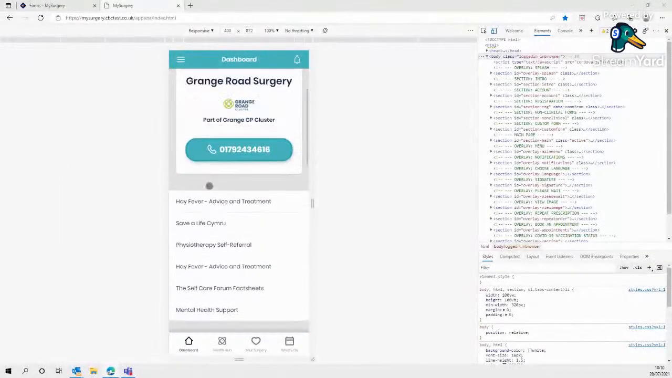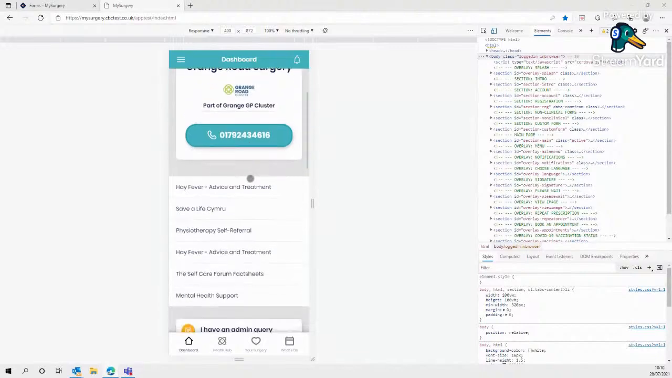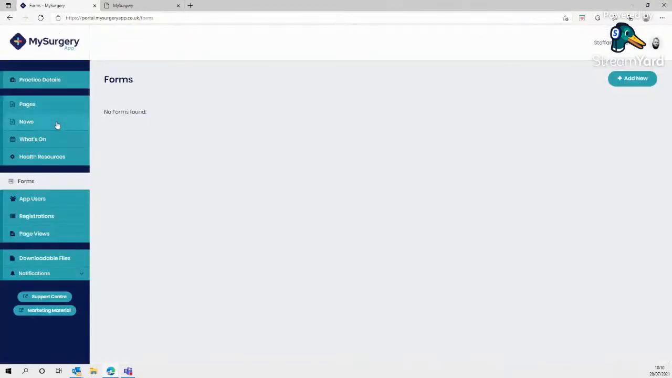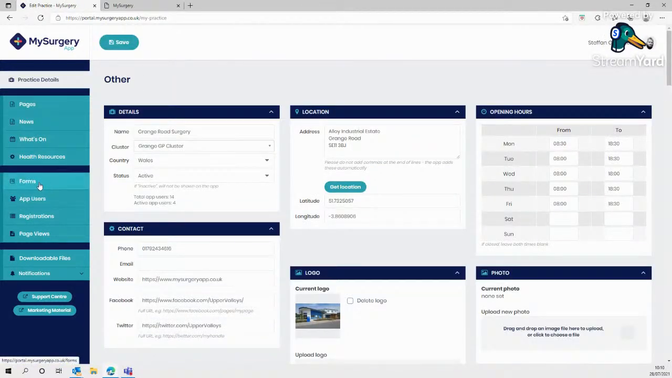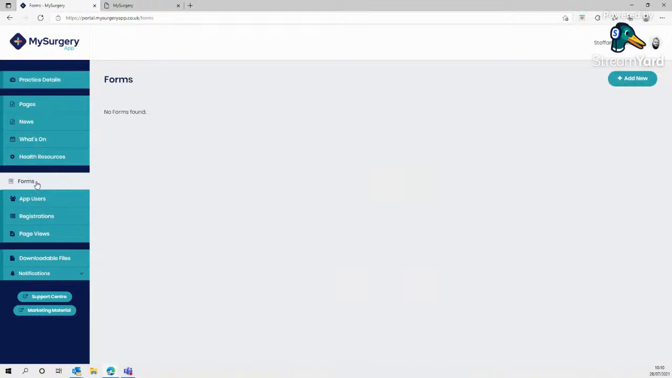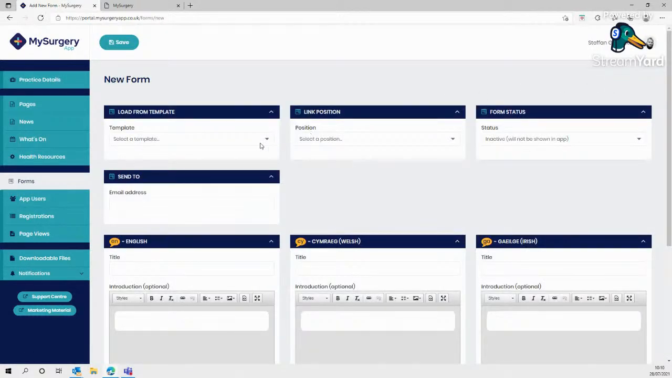So we're going to share screen with you now, and we'll show you the app. So here is the app for our test surgery, Grange Road surgery. At the moment, it doesn't have any forms there, but we'll go now over to our practice dashboard, and as you can see, there's the new forms functionality here. So I'm going to click on forms, and then I'm going to select the form I want from the templates we have built for you.